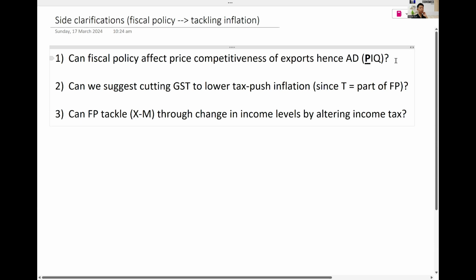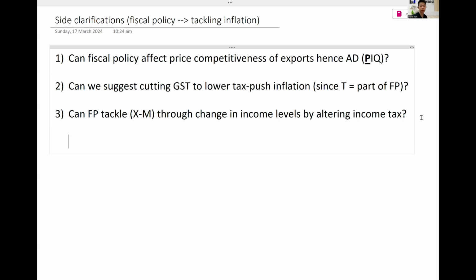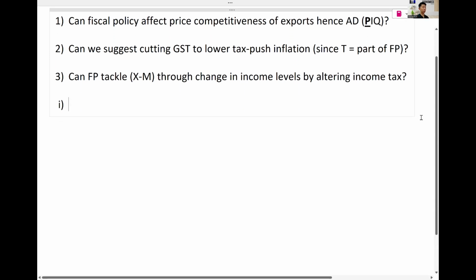Now I will not go through in order. Can I go through the third one first? Can fiscal policy affect X minus M through change in income level? Let me ask you which part of this is wrong.